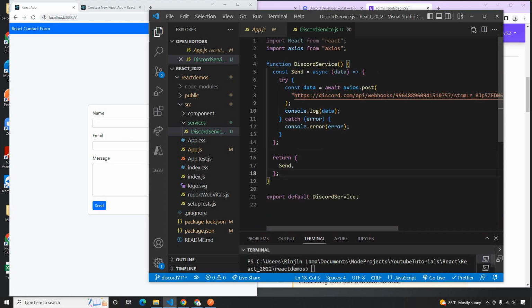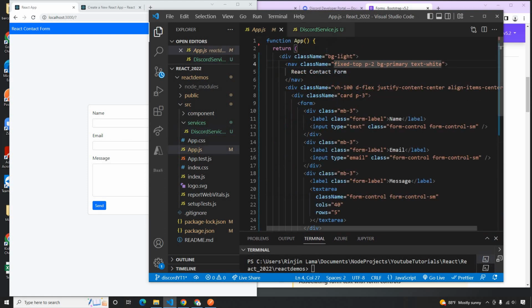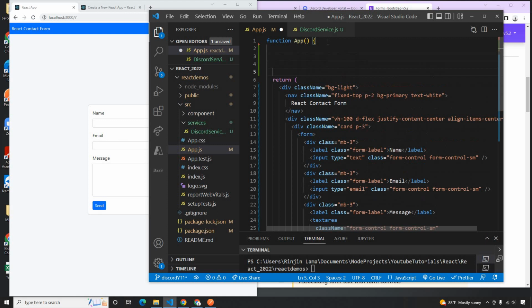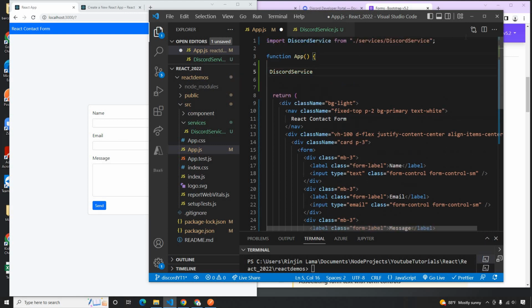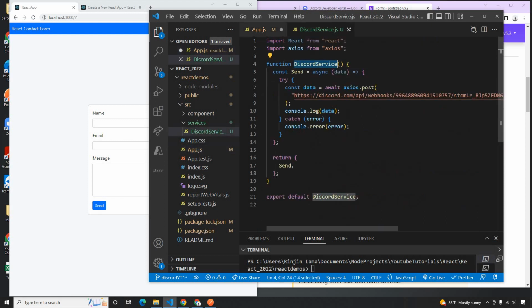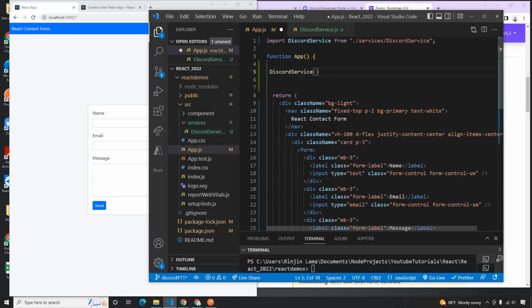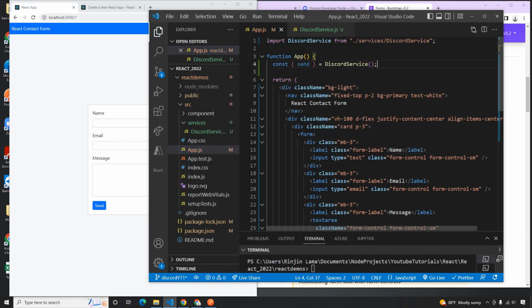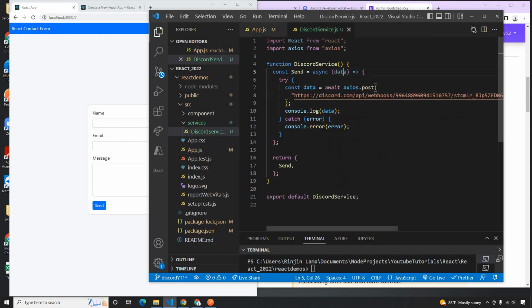Now we're gonna use our Discord service in the App component. Basically, we're gonna import the Discord service here. Should the Discord service check the data as well? Or maybe no, it should not, because send will check it. So in the Discord service it will return send, and this is coming from the Discord service. In send, we need to provide the data, and the data will be sent in the post.